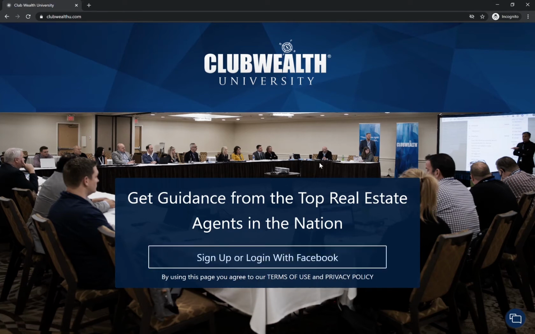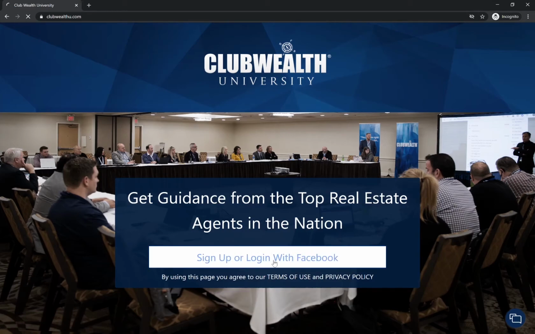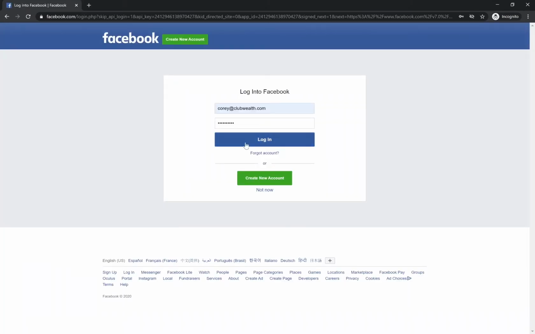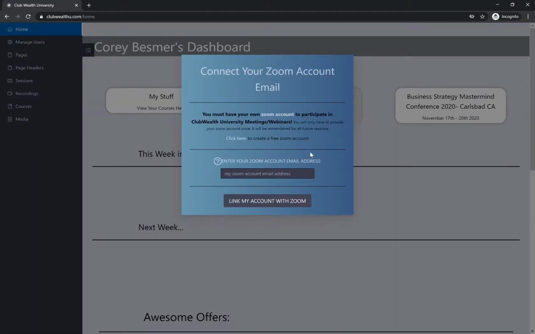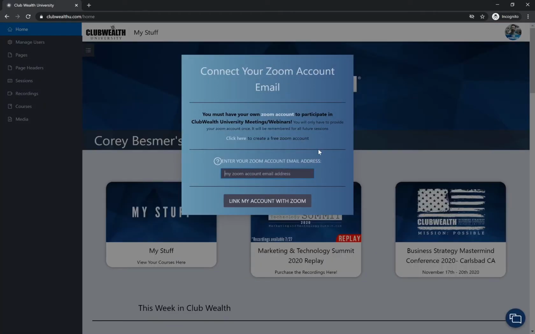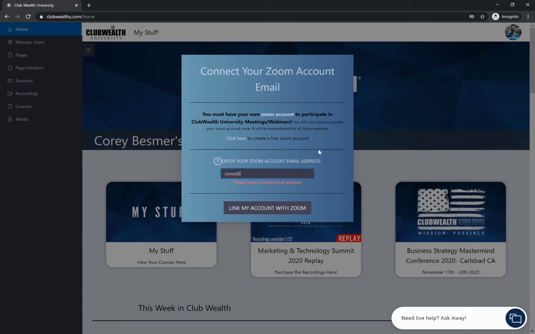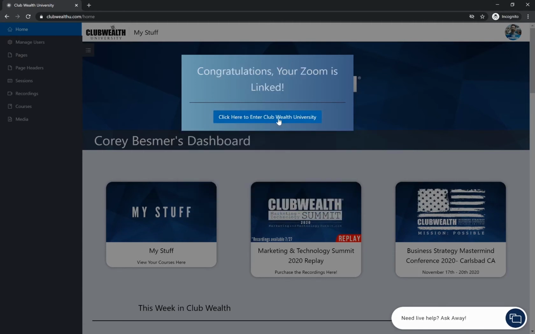And log in first. So I'm going to click sign up or log in with Facebook. Log into Facebook. There we go. And I'm going to enter my Zoom account. And we are in.